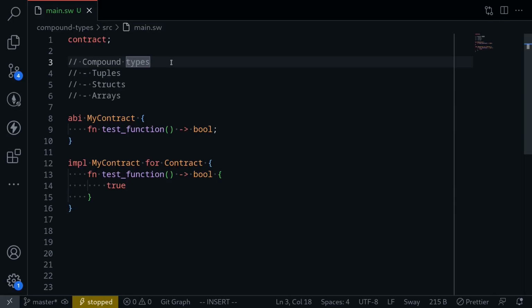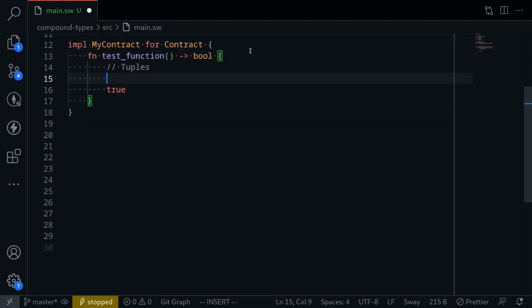Here are some compound data types available in Sway. We will take a look at tuples, structs, and arrays. Let's create a tuple of type U64 and Boolean. So I'll type let t is of type U64 and Boolean, and this is equal to, let's say, 123 and true.